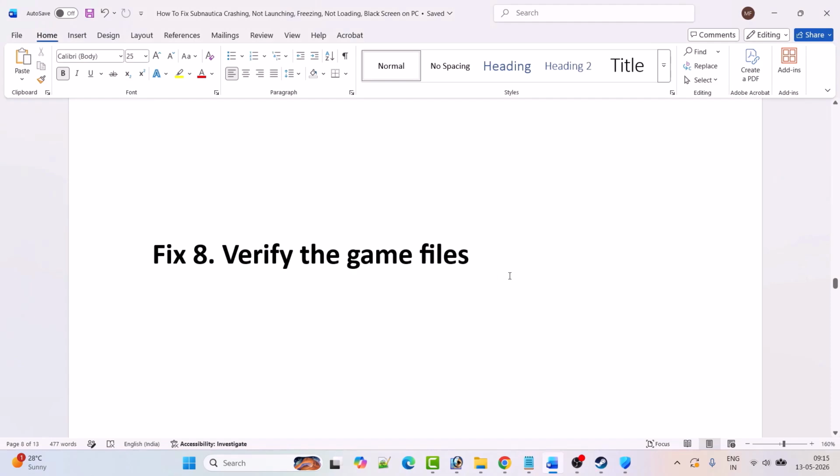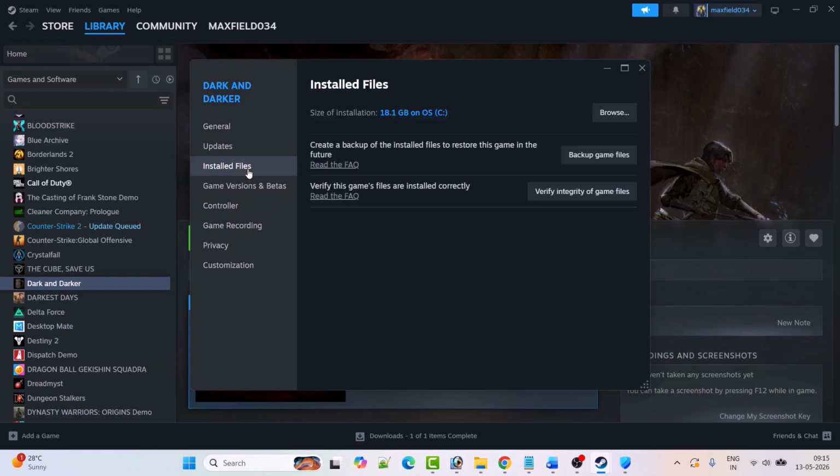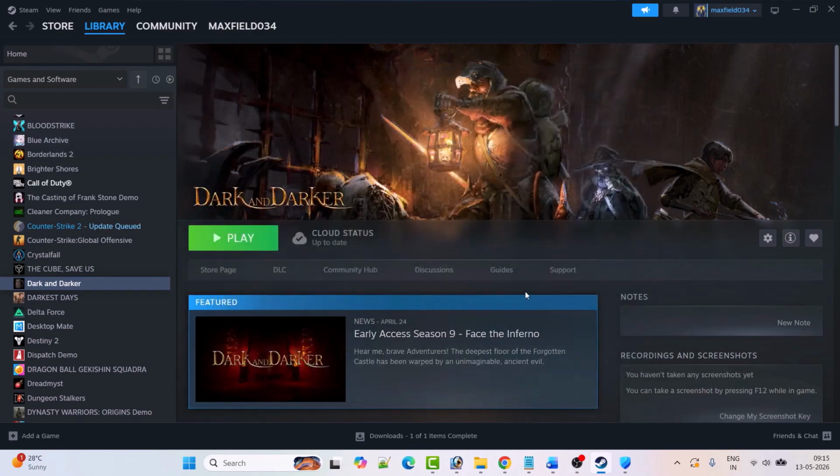Fix 8 is to verify the game files. So again open Steam, go to library, right click on Subnautica game. Again this is just an example. You have to right click on Subnautica game and then select properties. Go to the install files tab and then click on verify integrity of game files. And after the 100% verification has been done, then you can go ahead, launch the game and check.